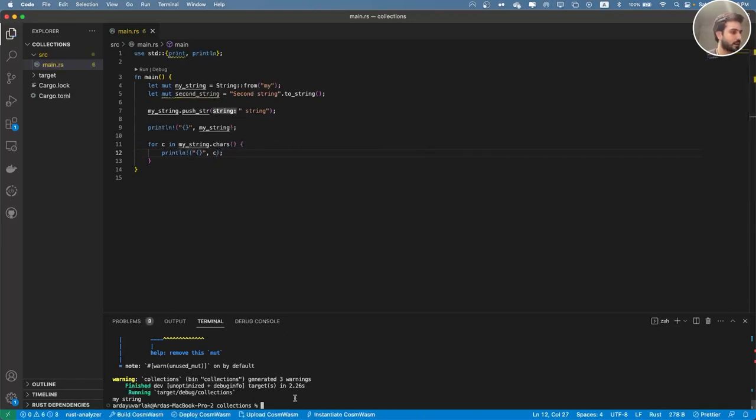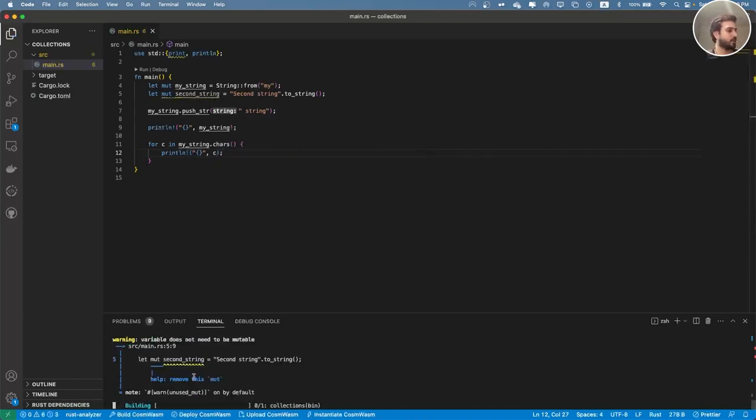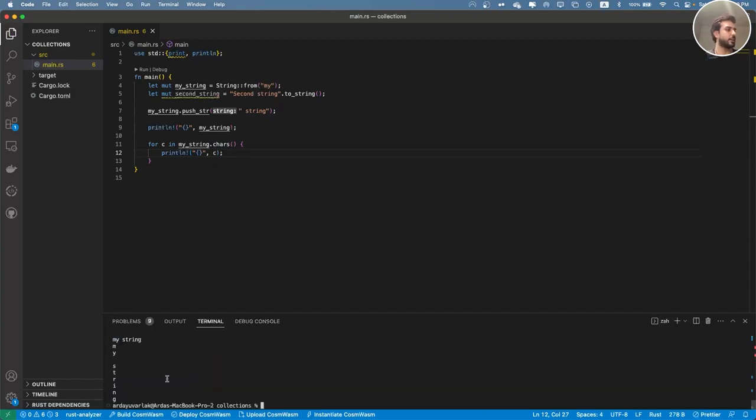Let's see if this works again. Never trust me. And as you can see, we have our my string with the space here. So this is the first way to iterate through strings, using the chars, characters here.